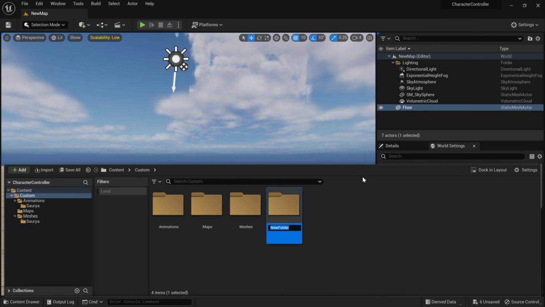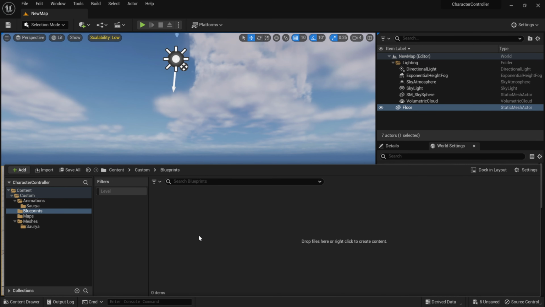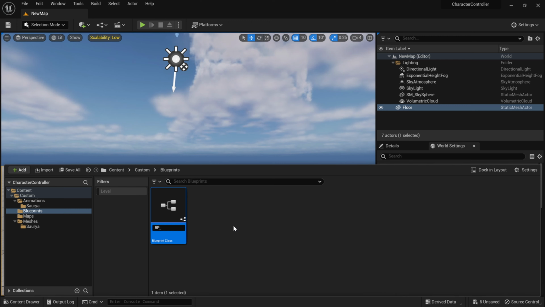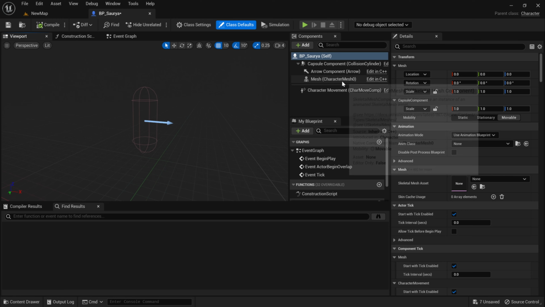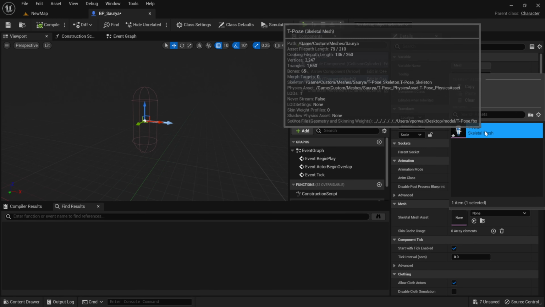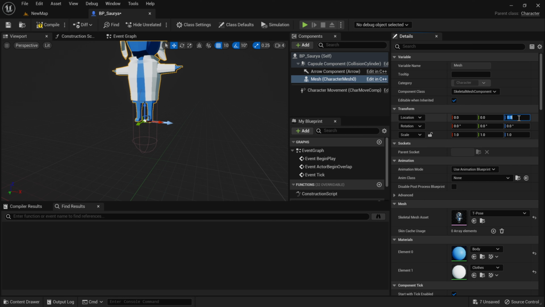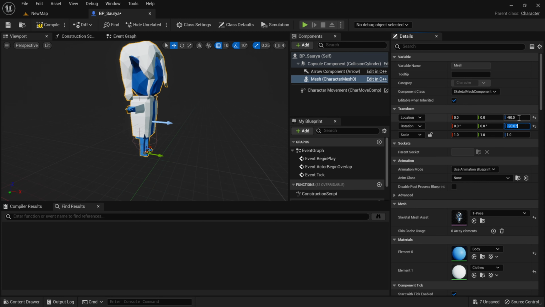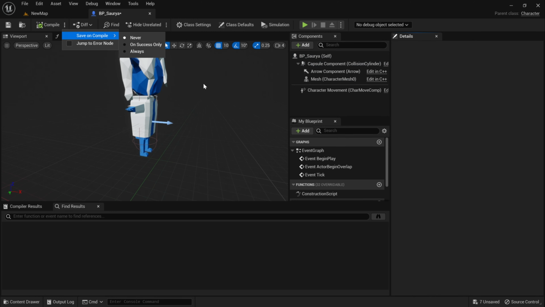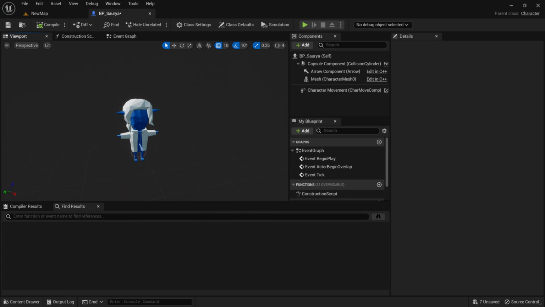Now we can start with creating blueprints. We'll create a character. Name it ABP underscore shorter. And we'll start with defining mesh properties. And we'll set the rotation to minus 90 and 90, minus 90. We can compile, and we have our basic character ready.